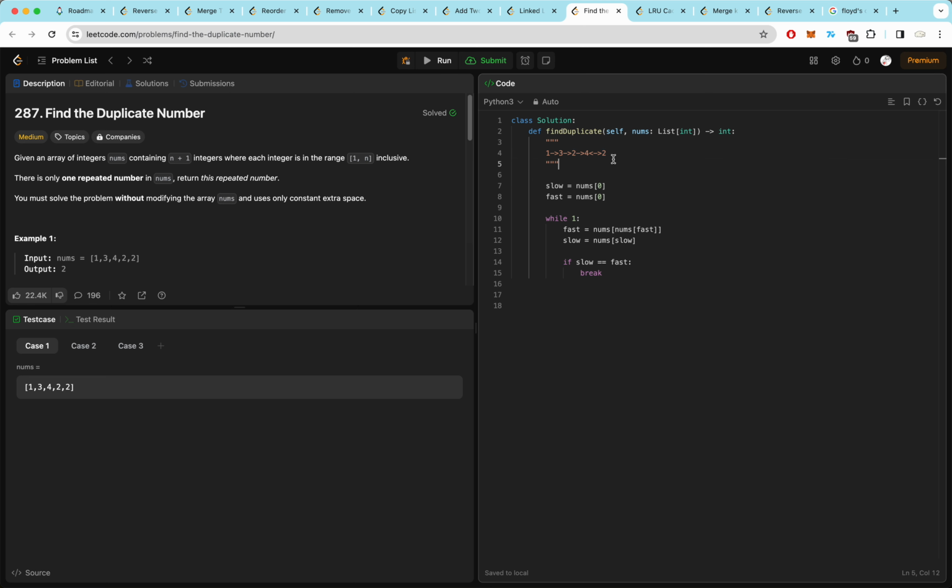So the result is saying that the distance from the head of the array to the start of the cycle, so in this case 1 to 2, let's call that distance x, and the distance from the point where the two pointers merge, which is this 2 here, to the start of the cycle is the same. So let's call that y. So Floyd's cycle detection algorithm tells us that x is equal to y.